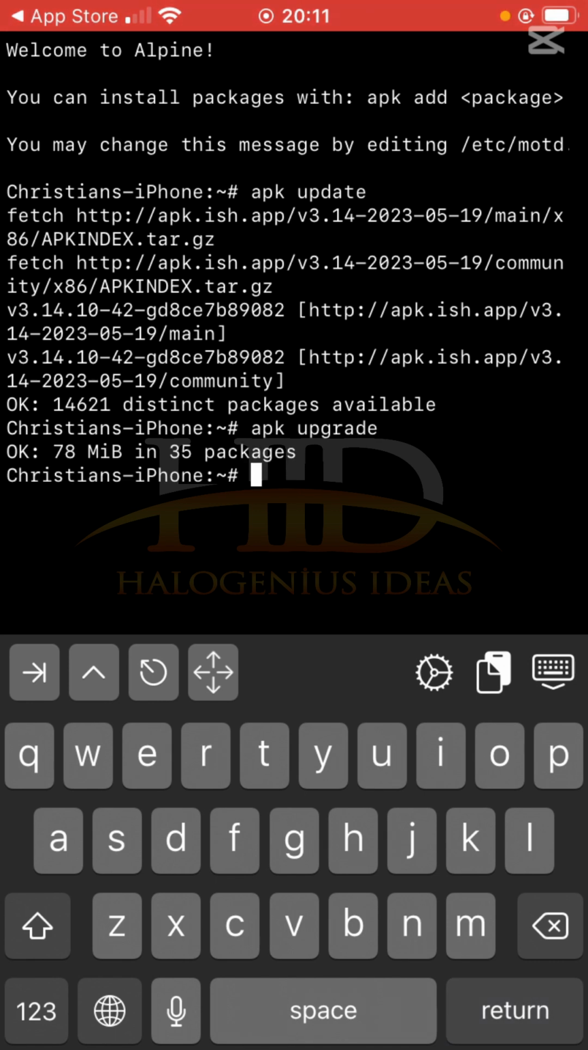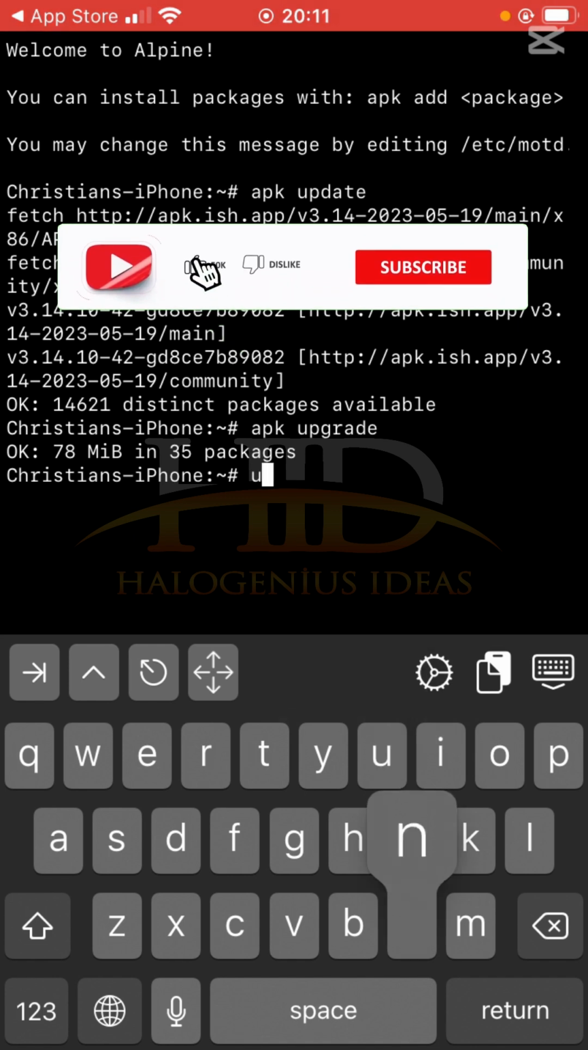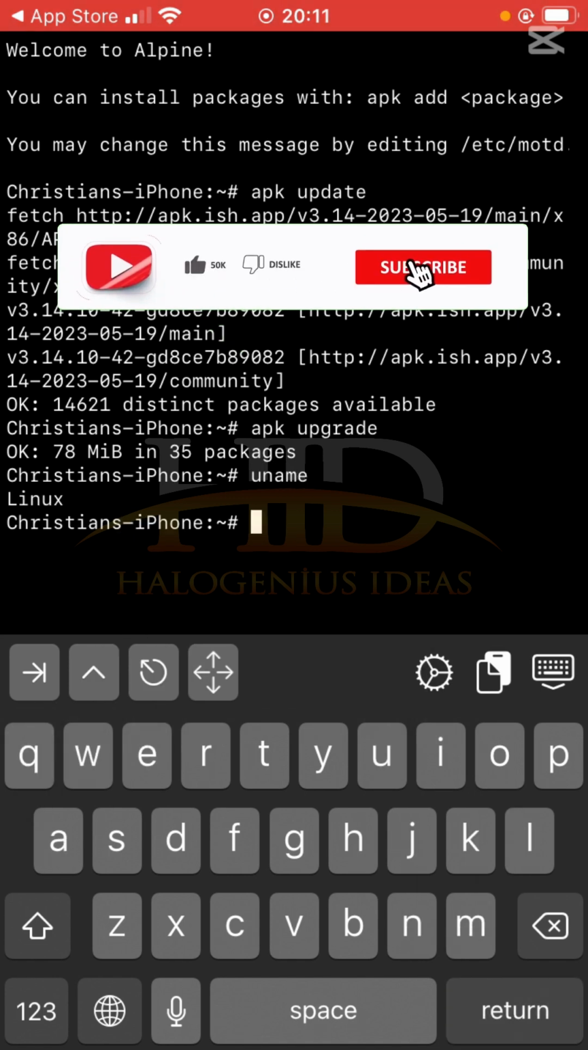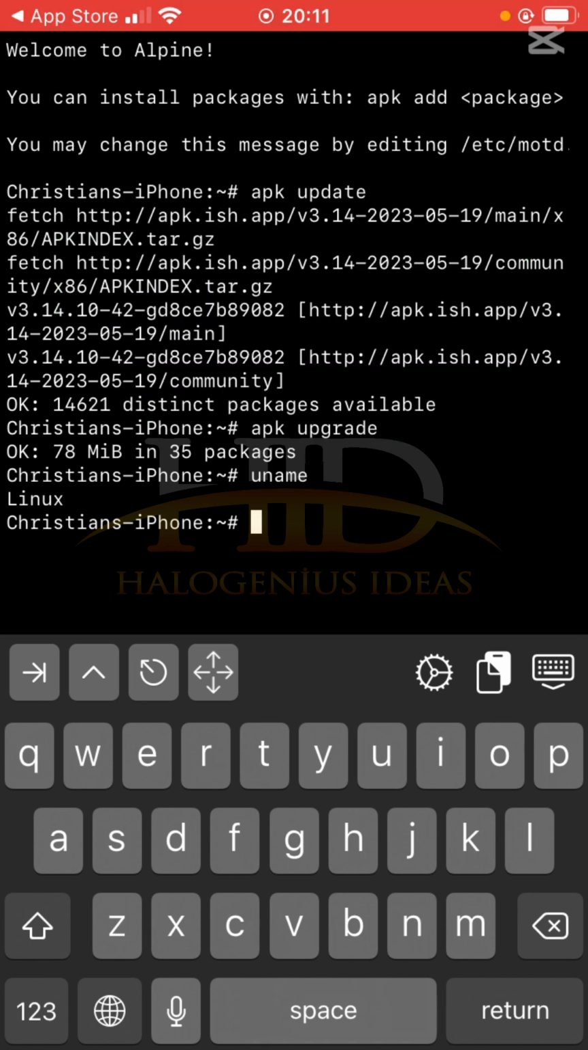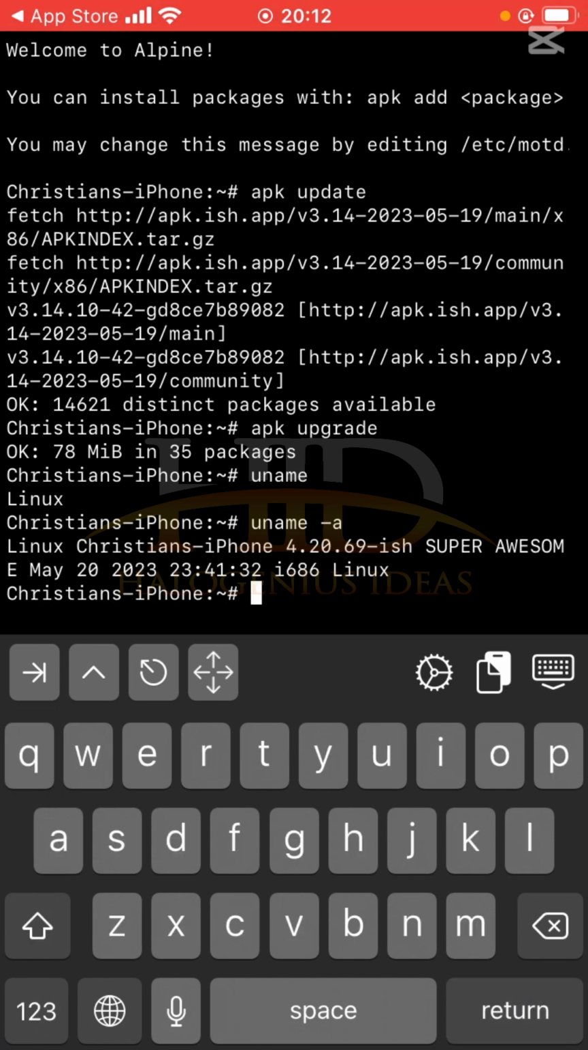The first set of commands we are going to cover are system info commands. If you want to show the type of OS that you are currently on, you can use the uname command. You can see I'm on Linux, but if you want to get full system details like the kernel, the version, the arch, and all that, use uname and pass the A flag. You can see Linux and so much other information.